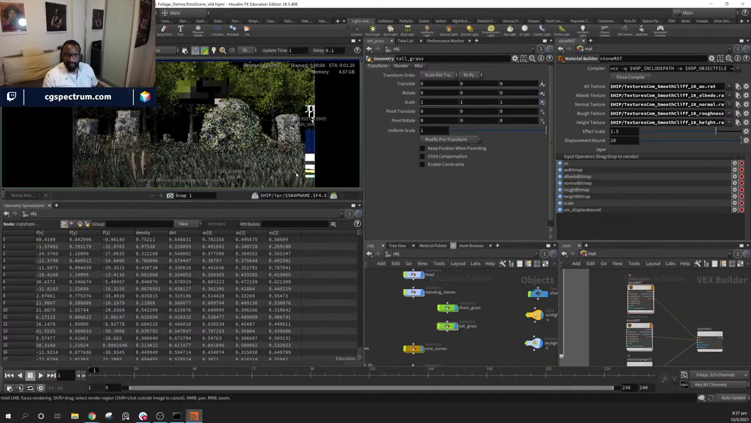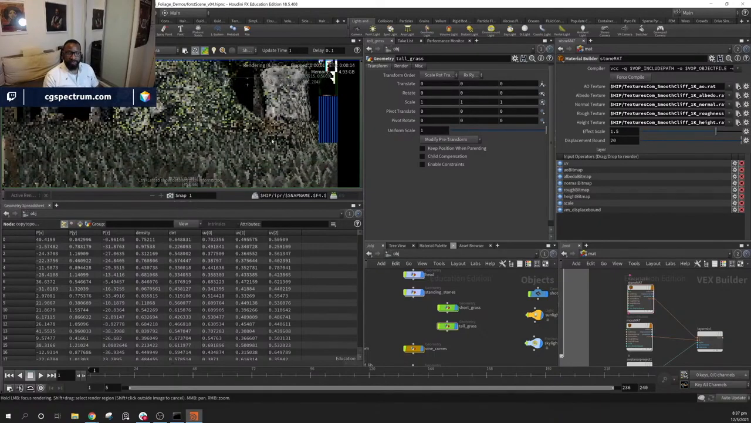I know there's like a little bundle right there. I just want to see what that guy's doing. Oh, they're kind of getting lost in that taller grass. So I think I'm going to do what I said.